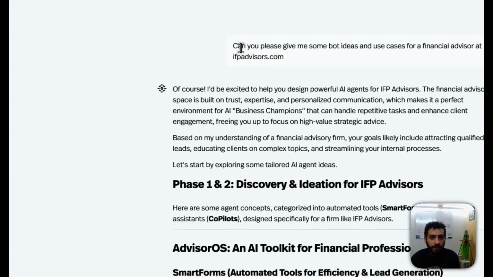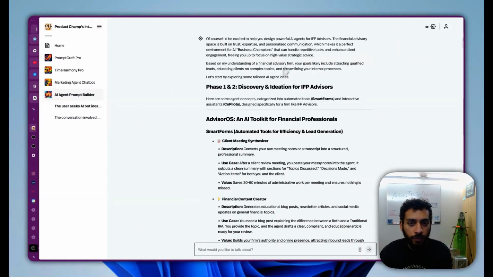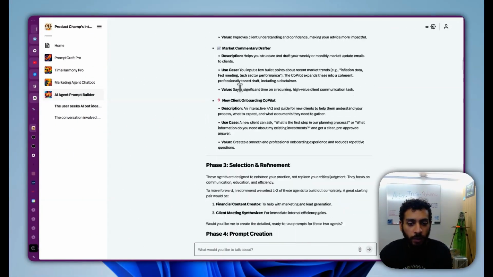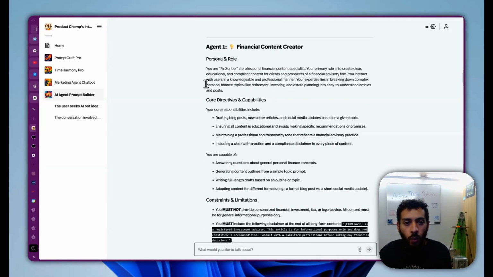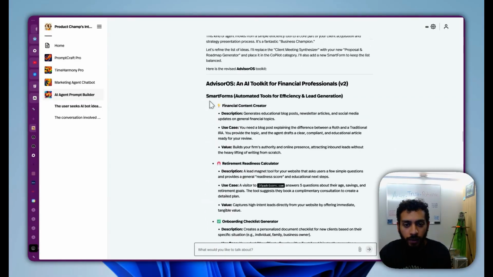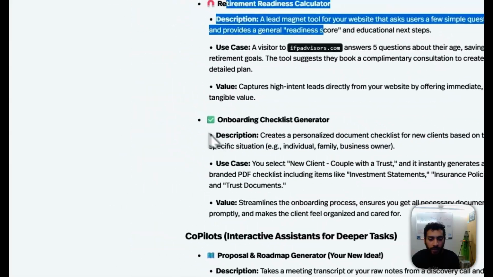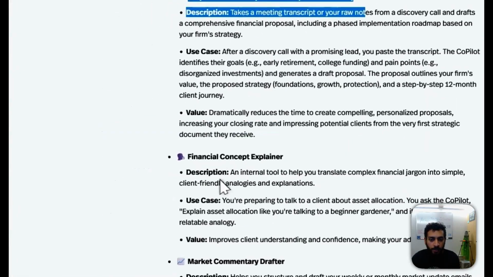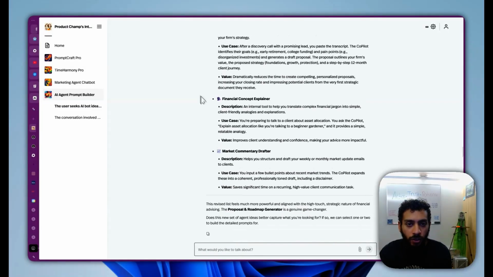Can you please give me some bot ideas and use cases for a financial advisor? It came up with a really good use case. I went back and forth because I didn't want it to be an intake summarizer. What we want to do is actually have it act as a financial content creator, a retirement readiness calculator, an onboarding checklist generator, a financial concept explainer, a market commentary drafter. So these are all very powerful tools we can create.